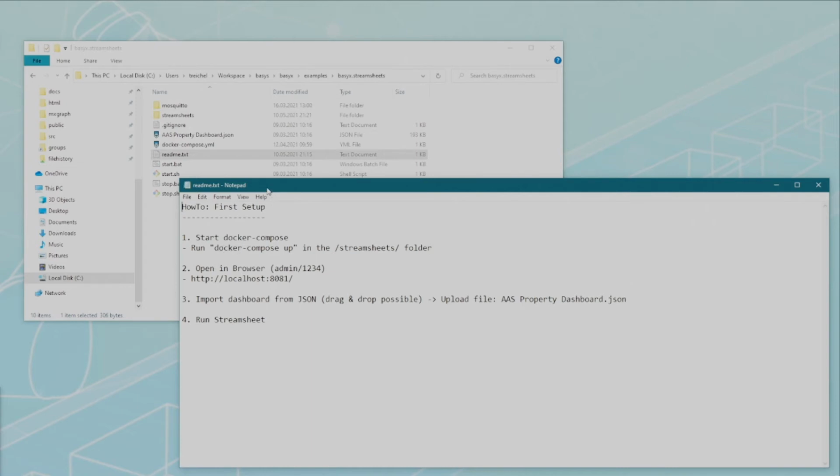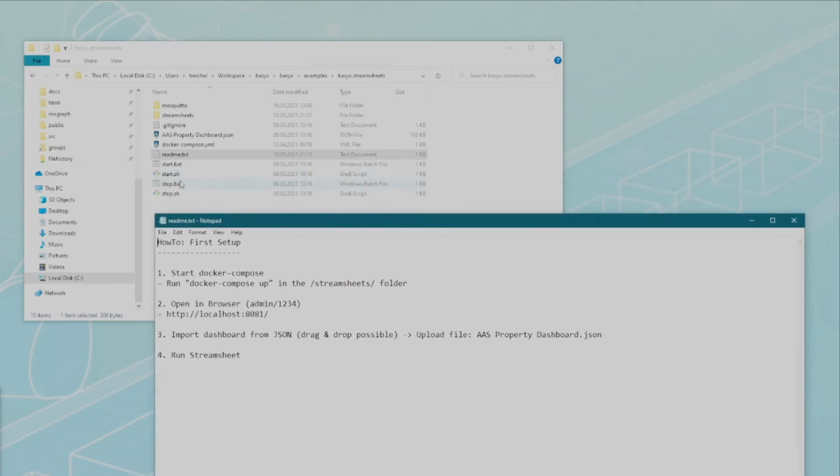So what we have to do is essentially start the container using the command docker compose up, or to make your life easier, you can double click on the start.sh or start.bat. Both of them will essentially run this command. Then we can open the browser at the default address using port 8081. And then we need to import the JSON file, which has our configurations, our setup for this example. And then you can navigate in the application.